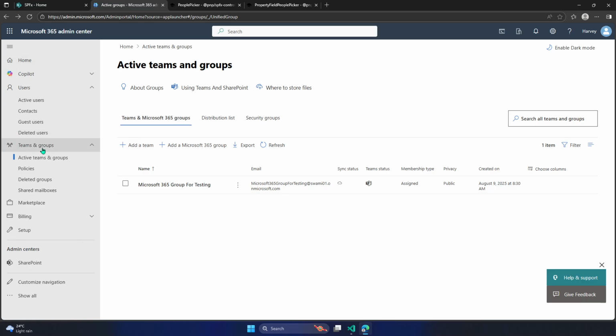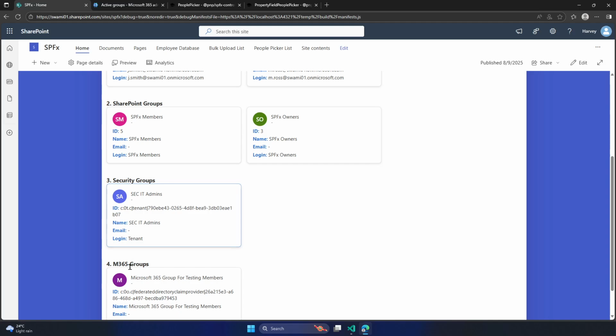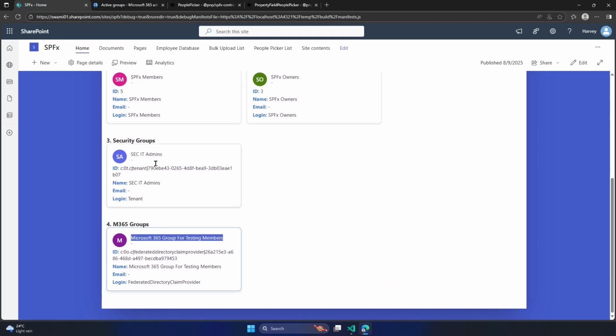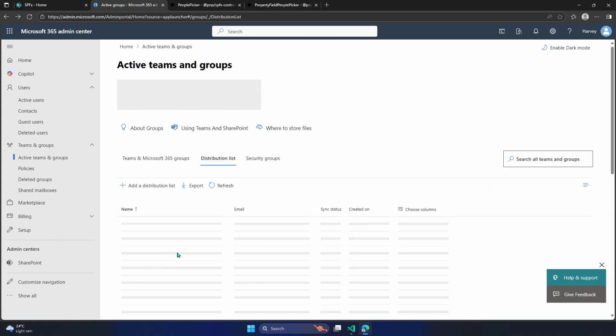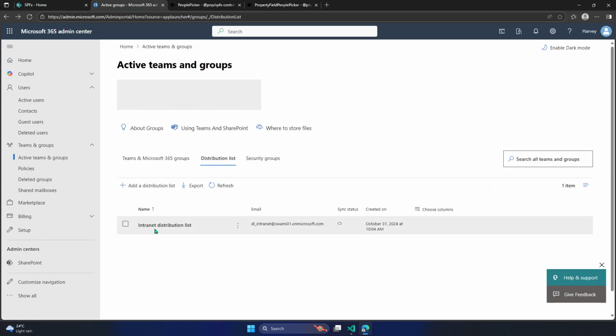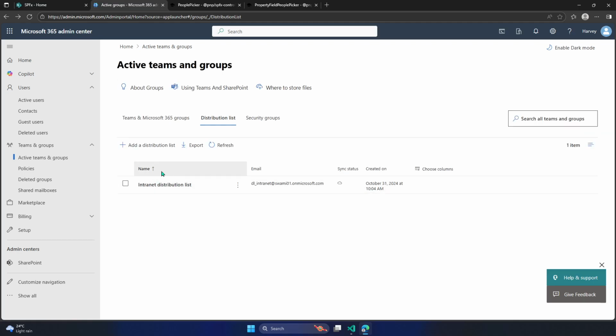Under the M365 admin center, we have Teams and groups, and here we have the active teams and groups. There are three types: M365, distribution, and security. I have created one M365 group for testing, as you can see here, this one. Then the second one is the distribution list. I think I don't have any. Okay, I have one intranet distribution list.